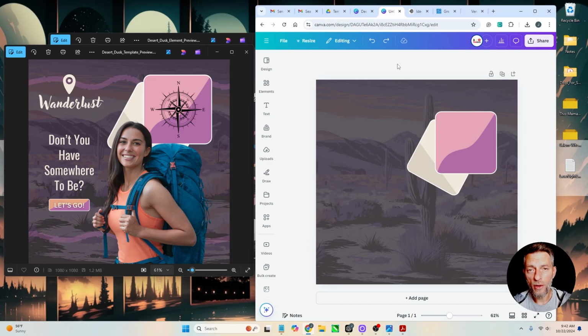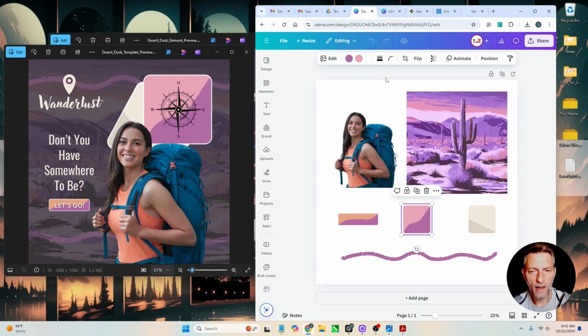Canva also, with the pro version of Canva, they have an awesome background removal tool that rivals Adobe's any day of the week. So anyway, sorry, I like to ramble.